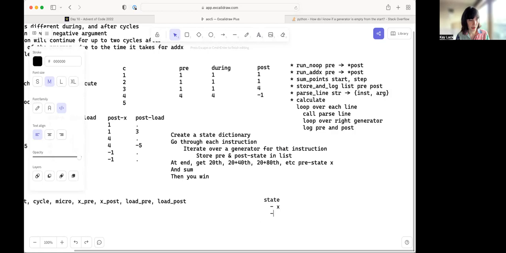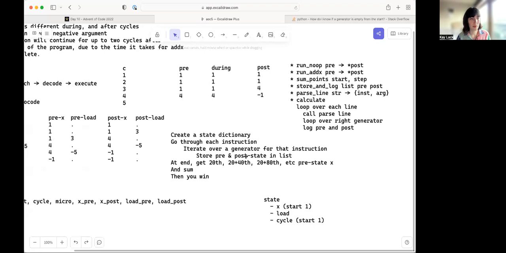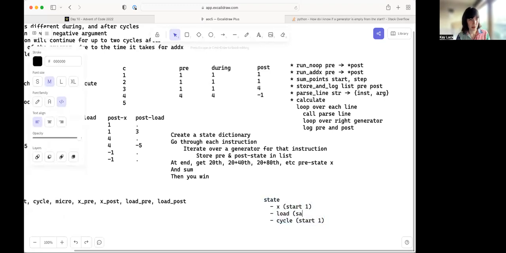X, load, cycle. I think it starts at 1. Yeah. Great. Okay.